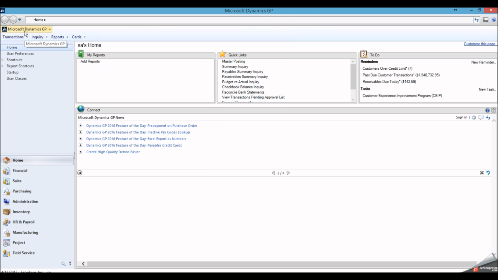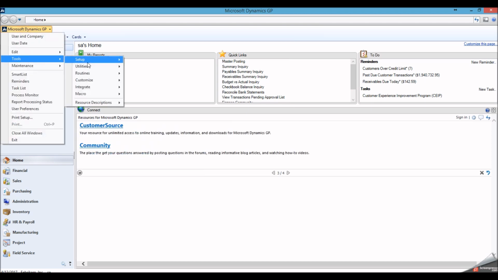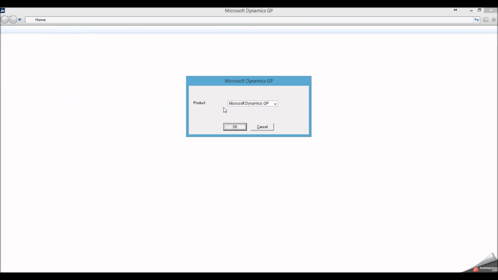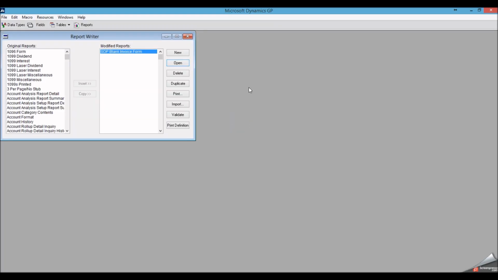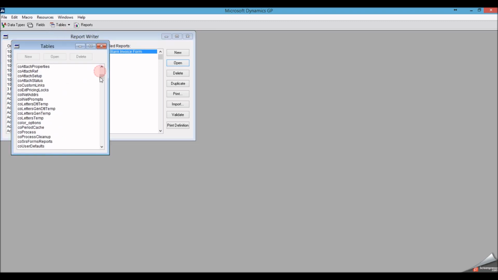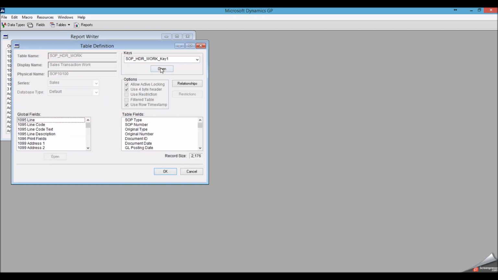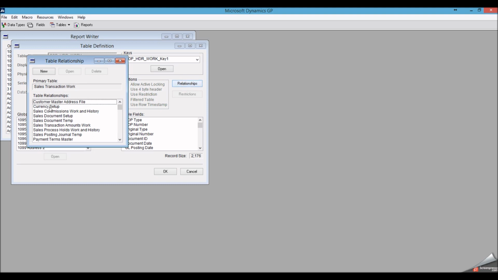What we want to do next is go to Report Writer and add the field, the currency ID that we want to add to this particular report. Microsoft Dynamics GP, Tools, Customize, and Report Writer. What we want to do is develop a relationship between the sales transaction work and the currency information. So click on Tables at the top, and let's find the sales transaction work. Find SOP Header Work and open that table, and click on Relationships, and then click on Currency Setup. Currency Setup is where our field is located.